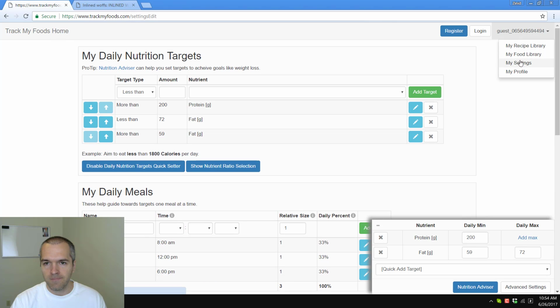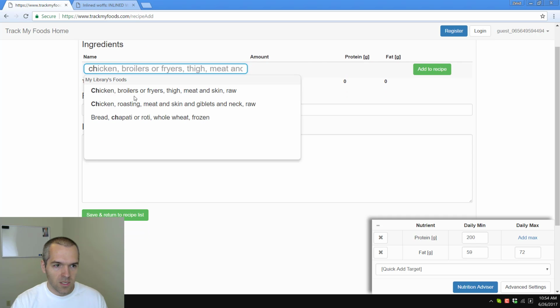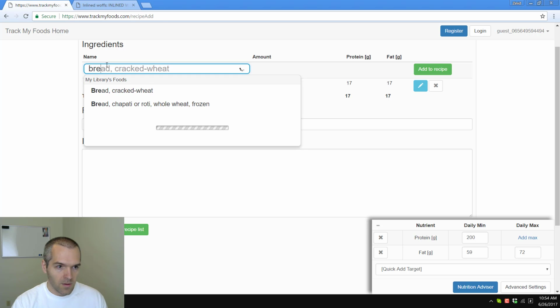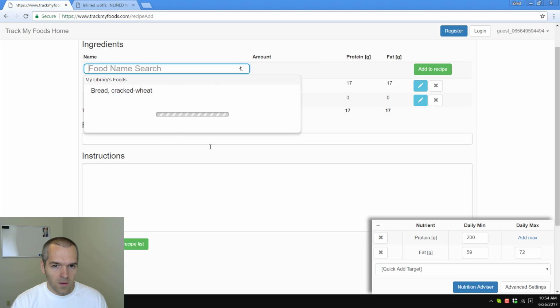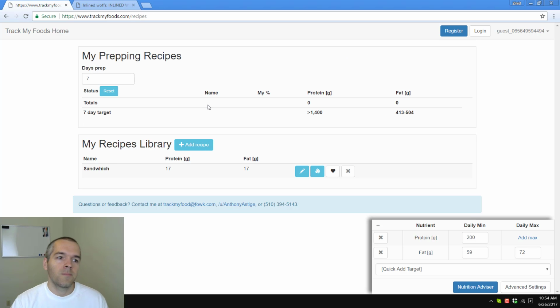It has recipes you can add. Say I want to use that chicken that I used, 100 grams, and bread, 3 grams, and then let's say the recipe is a sandwich or something. Probably can't spell that right, but instructions, save it, you get your recipe, and yeah, there's some other things you could explore here.